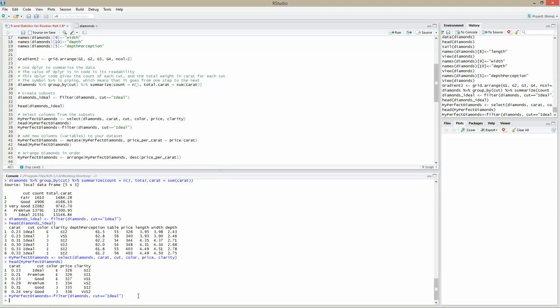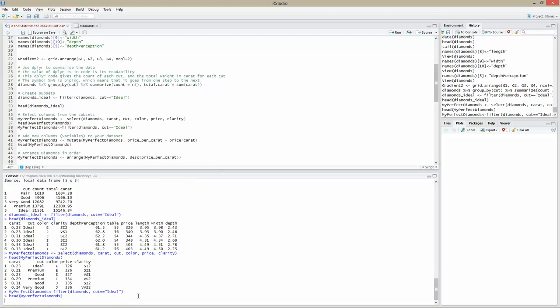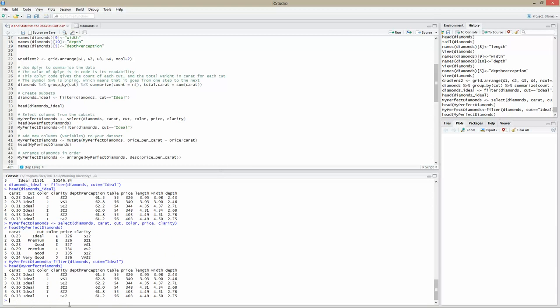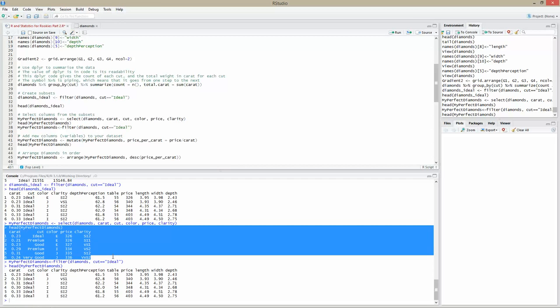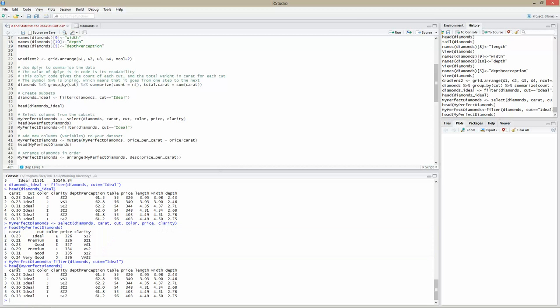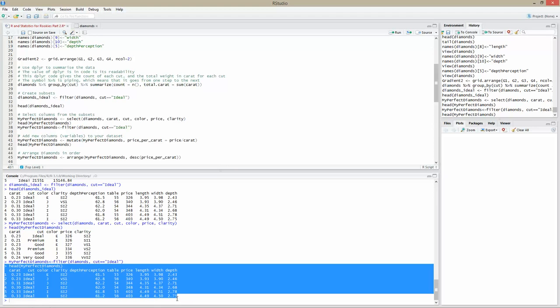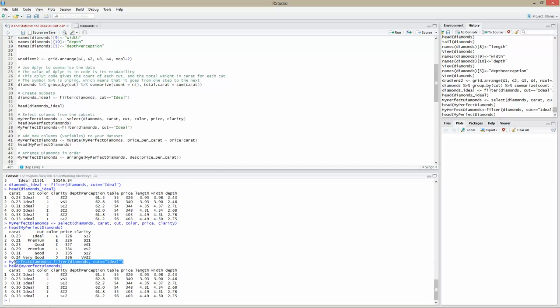So this time when we try to see the head of My Perfect Diamonds, we get a different result. Instead of bringing us back different types of cuts of diamonds, what you see here is My Perfect Diamonds is now only giving us diamonds that have the ideal cut. And the reason that's happened is because this acts like a filter. Filter diamonds and just gets me the rows where ideal is the cut in that particular row.